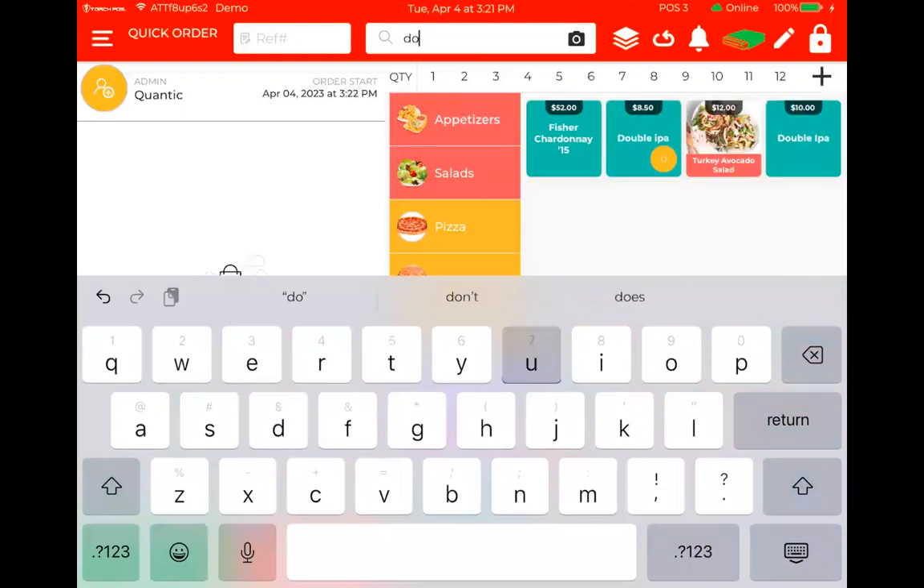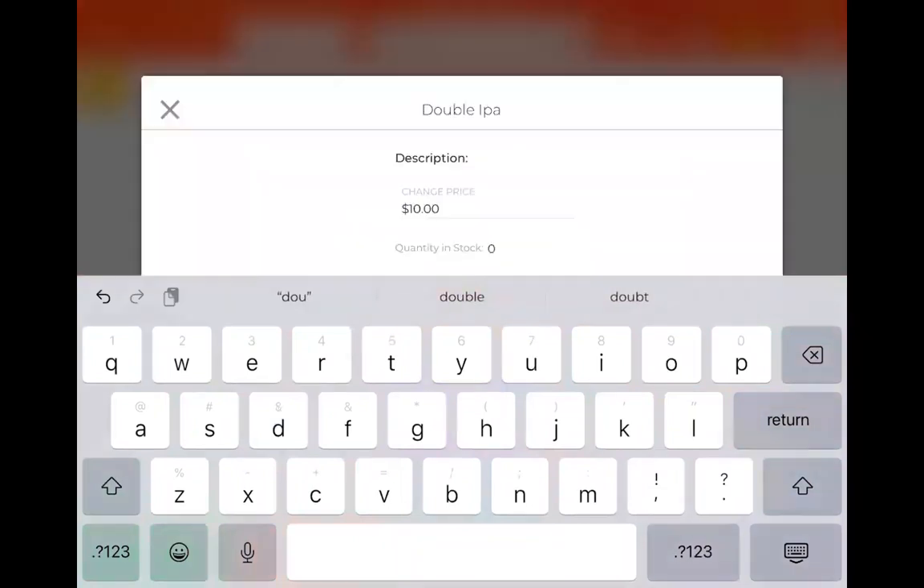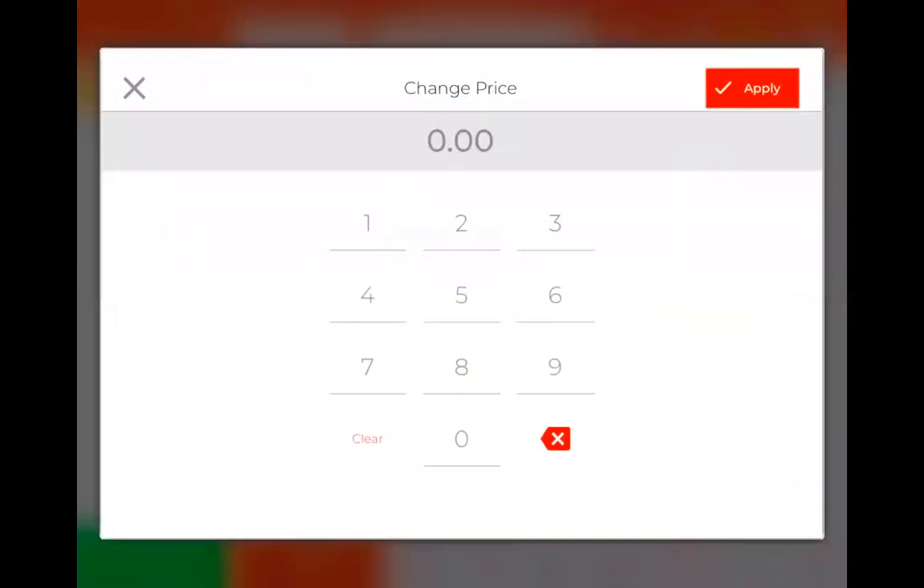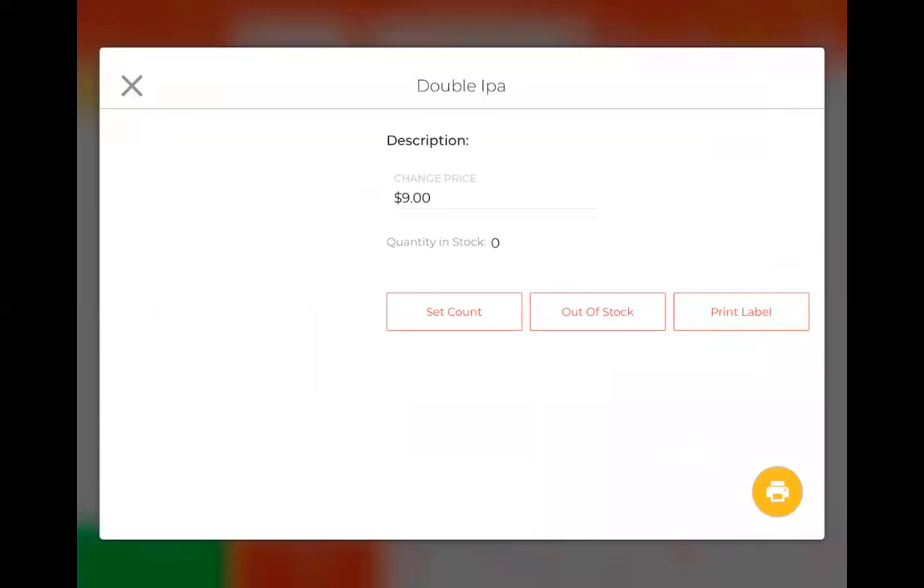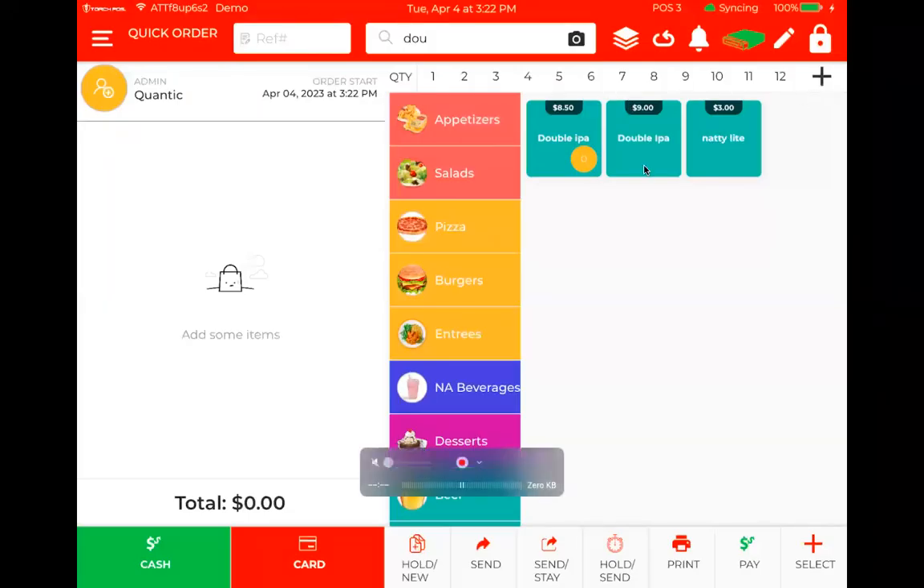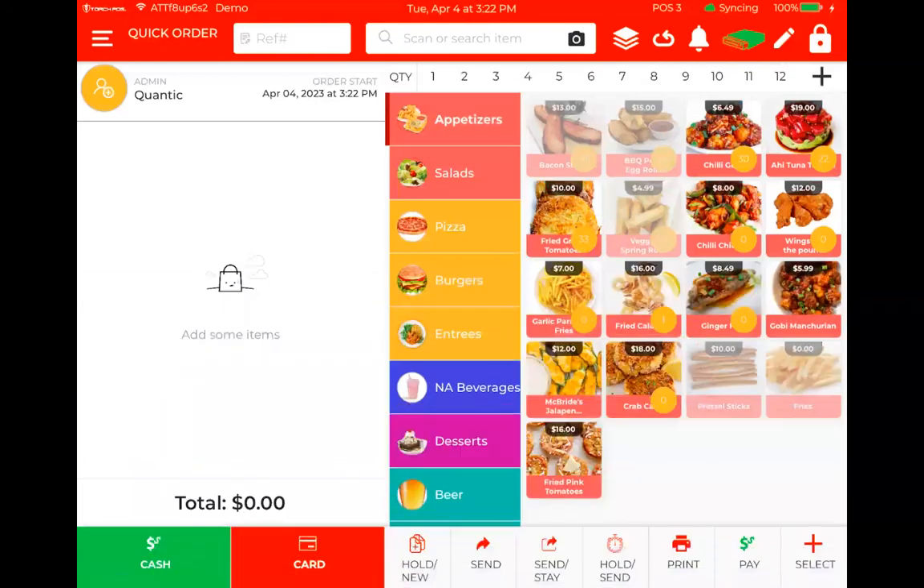Now you saw that I changed the double IPA price. So I want to show you I can also change the price from the front. And it's going to reflect right here too. This search bar is very popular if you have a lot of different items in. You're able to just search for any item that you would like. And those are all the basic functionalities.